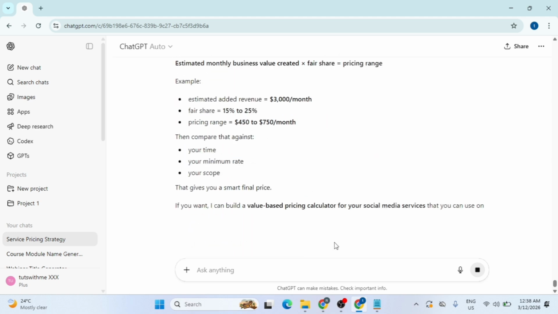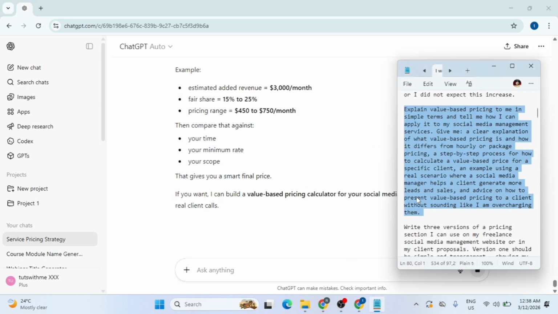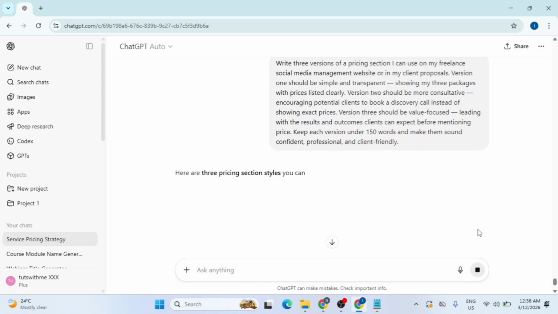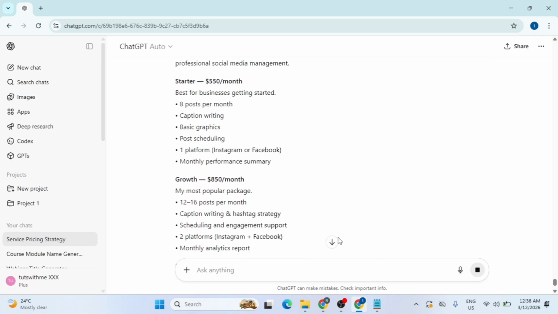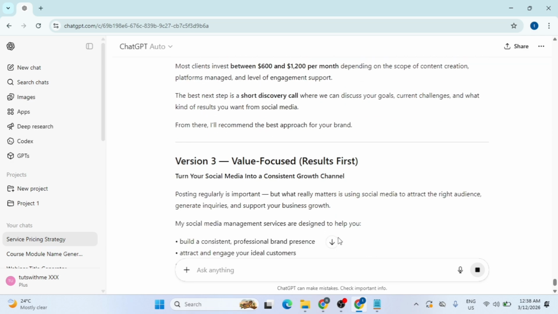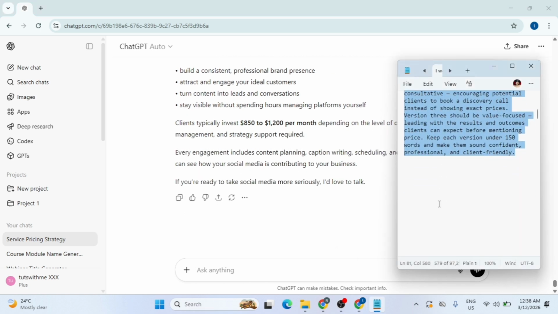Finally, I need to present these pricing options on my website or in a professional proposal. I copy one last prompt asking for 3 different versions of a pricing section. ChatGPT creates a simple and transparent version, a consultative version centered on discovery calls, and a value-focused version. Now I have a range of professional options to help me attract the right clients and scale my business.